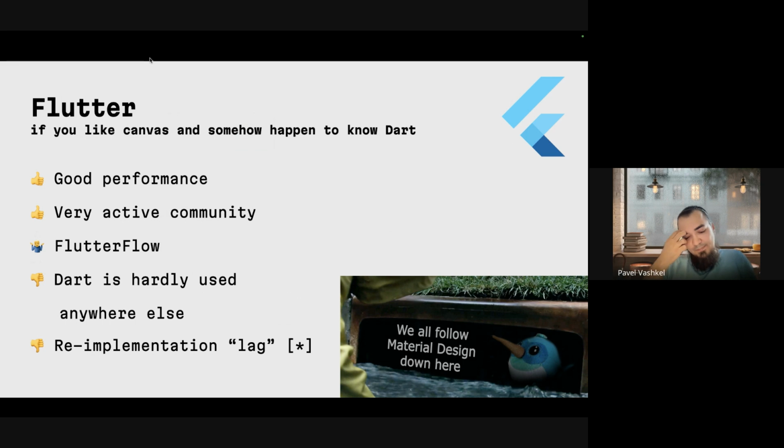It's kind of, in my opinion, a bit strange one. It has a good performance, very active community, a lot of tutorials and third-party modules. The weird part about it is that the only native UI element it really uses is Canvas. It basically draws everything on a canvas, like from the ground up. Maybe that's why Flutter Flow is actually possible, but not a separate thing. It kind of brings downsides.